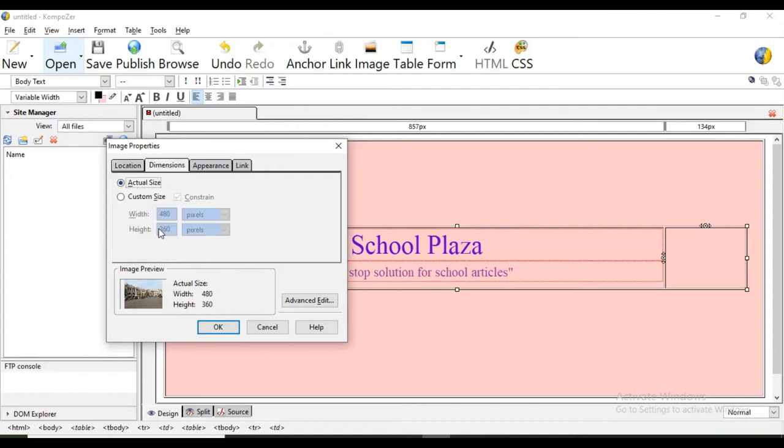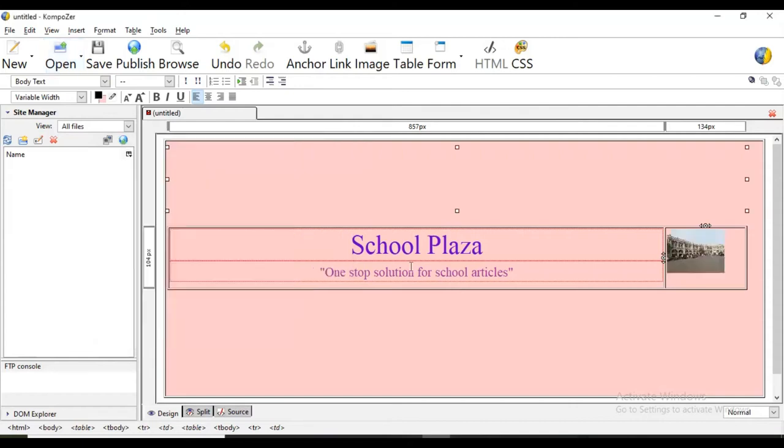Now dimension. Actual size is 480 by 360 pixels. So it will be larger than this area. So we are going to change that. Make sure this option is selected because it will keep the aspect ratio proper so that the actual look of the image is not changed. Now it is centered.